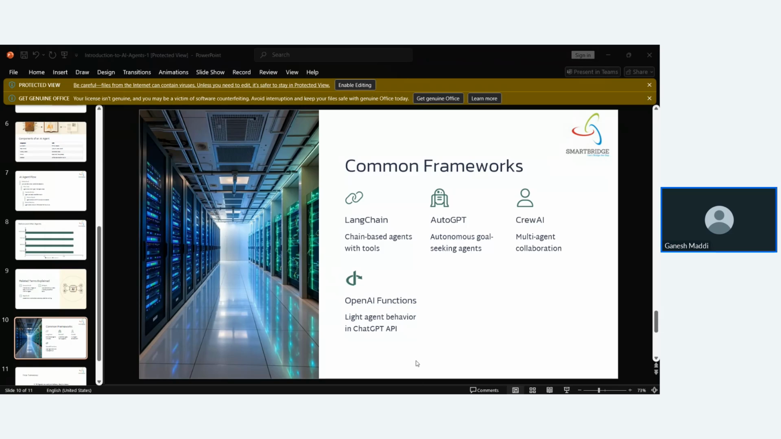You can see here the common frameworks. One is LangChain. Okay, LangChain-based agent with tools. Like just now we used LangChain for our RAG system, right? So this is one of the frameworks we can develop projects with. Next one is AutoGPT, autonomous goal-seeking agents.